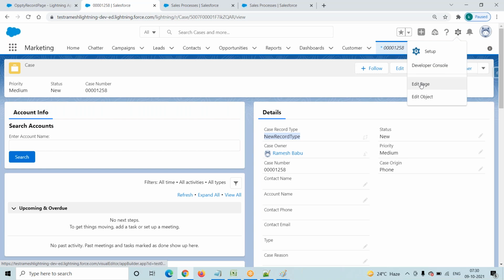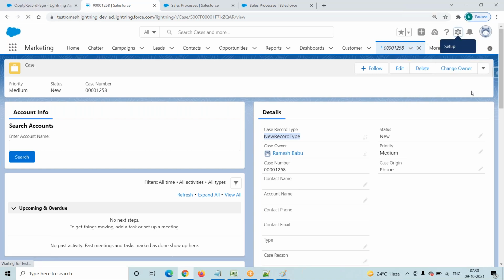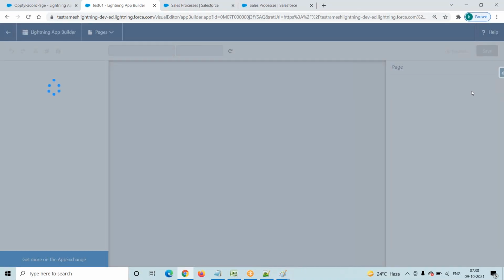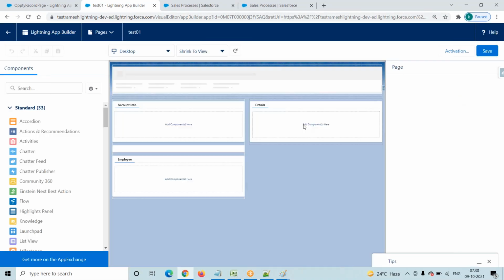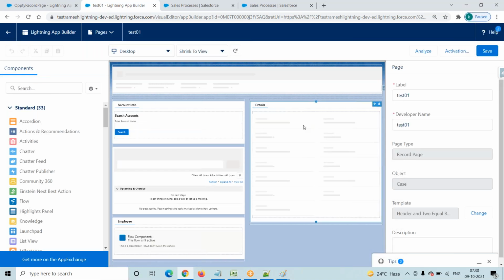See here, edit page is there, right? Click on the edit page. We should remember this navigation. Here, which page layout they are using, that we want to find.